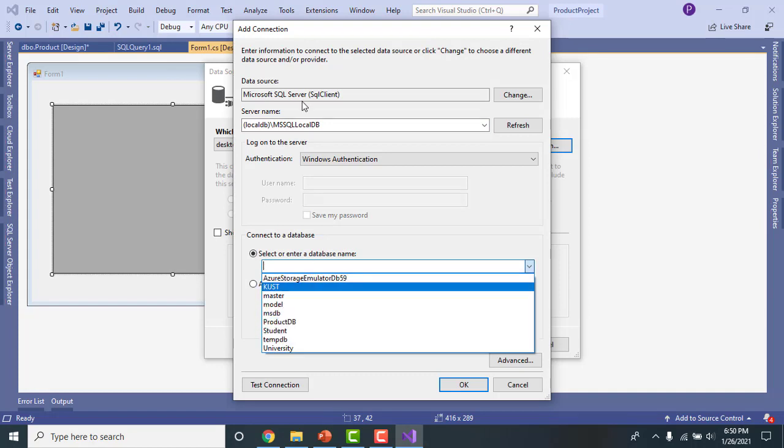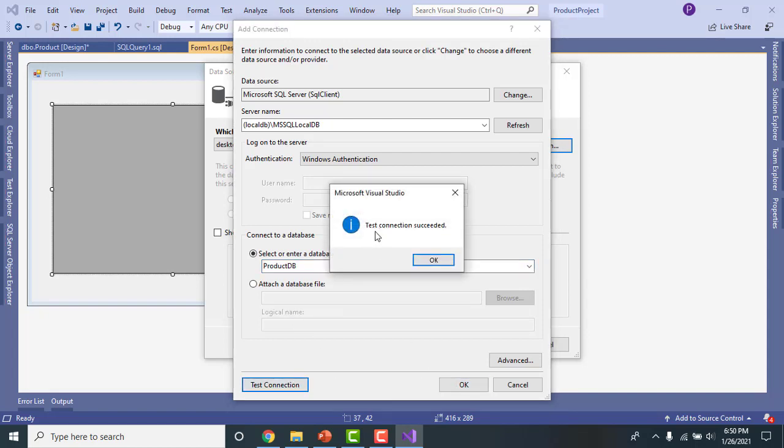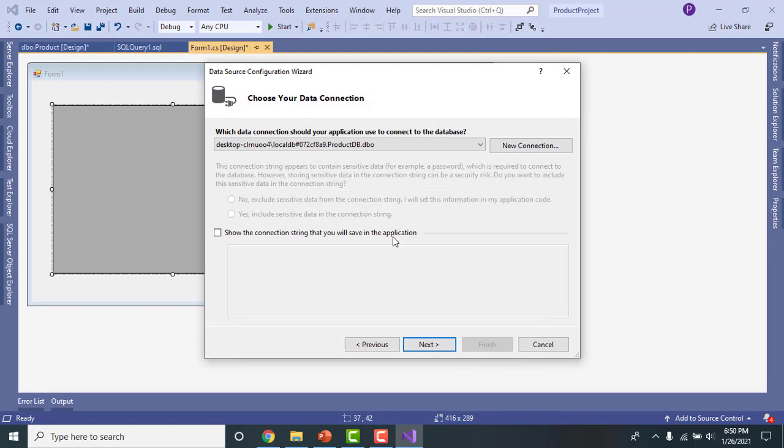When you paste it here, then click here, then you will see all the databases that can be accessed through this SQL server. So they will be displayed here. Click on product DB. You can click on test connection. You can see that test connection succeeded. That means that our work is okay. Next, click on OK. When you click on OK, now you will see product DB instead of university DB.